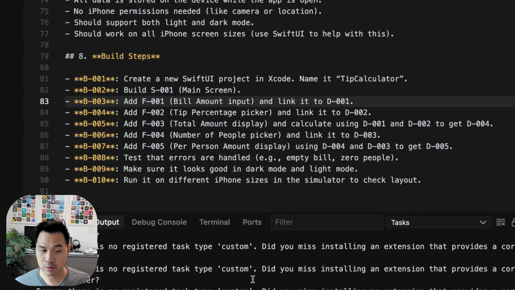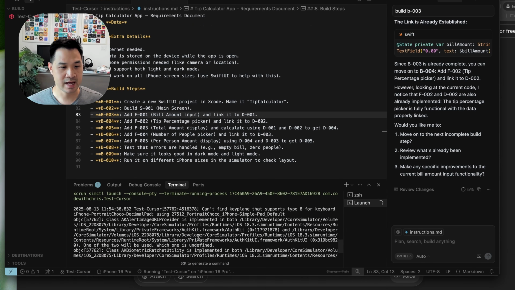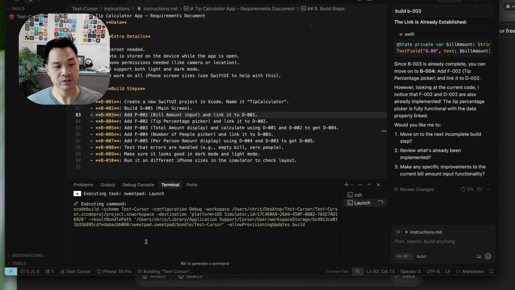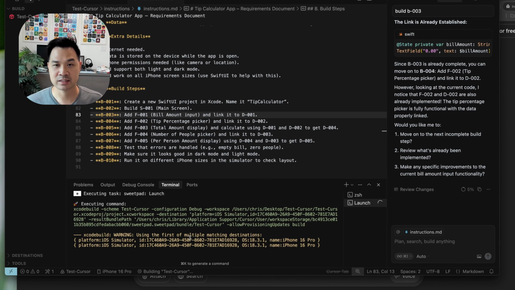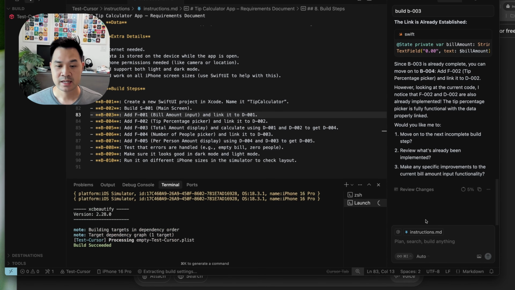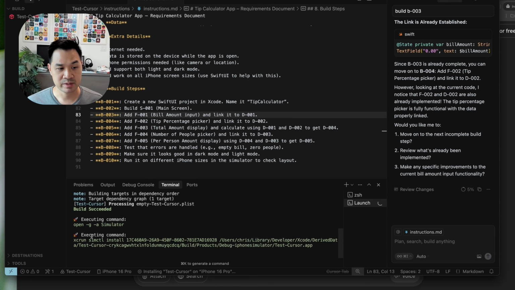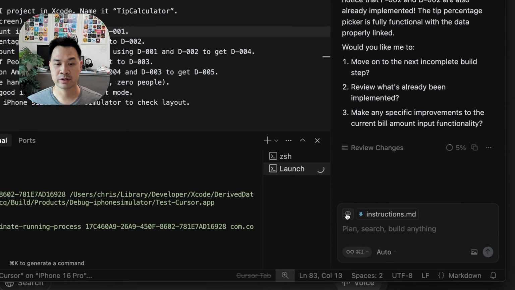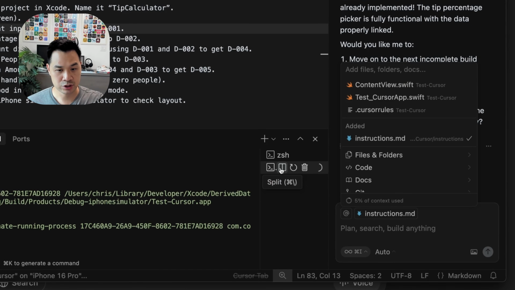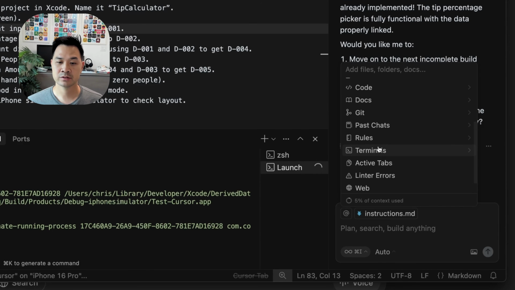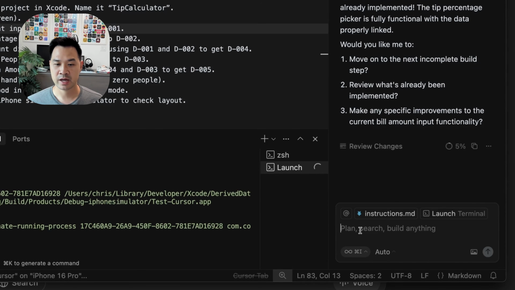Now, actually, before we do that, I will mention one thing: when you test it, let's say it's built step B003, and you're testing it by launching it in the simulator. If you get a build error right here, some red text, it just fails to launch, there's some mistake. In this case it's build succeeded, but sometimes you get red text and it won't launch. So then what you want to do is add context to the launch terminal right here. You're going to go down here to terminals, choose launch, and then just say, hey, I'm getting an error, or just error. Hit enter, and it's going to try to fix it, guide you through it. And that's when you're going to get back on track.